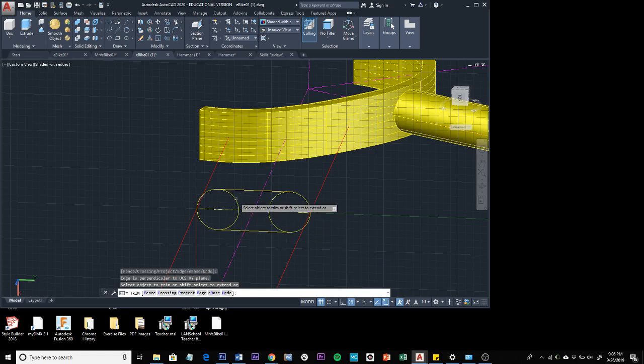That didn't work. So let's try that again. This time we're going to choose some lines. So trim. We want to use this line and this line. And we're going to press enter. And now we're going to get rid of this half and this half. So now we have our shape. We're done trimming. You can press escape.